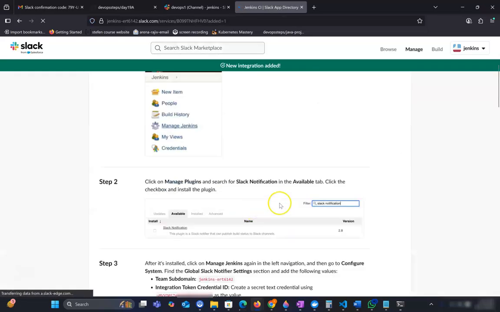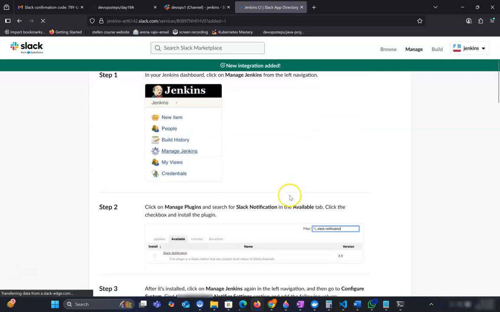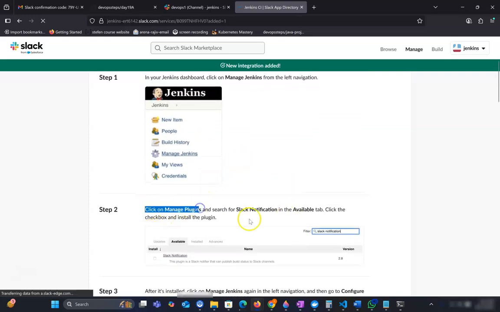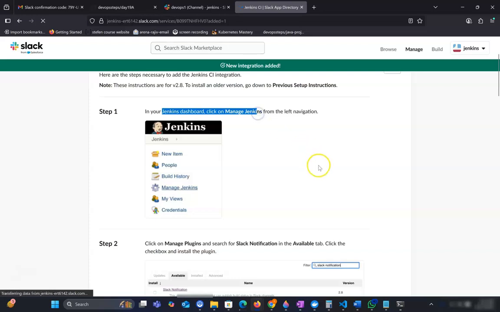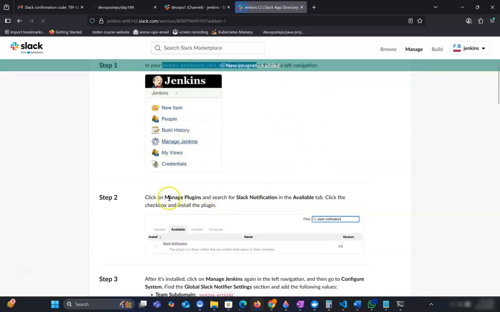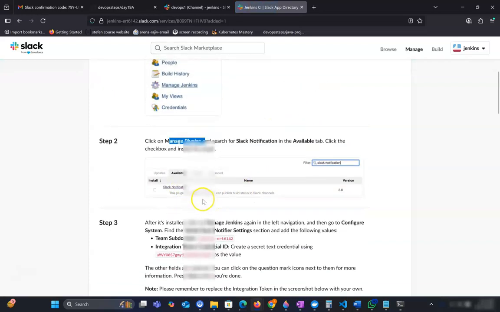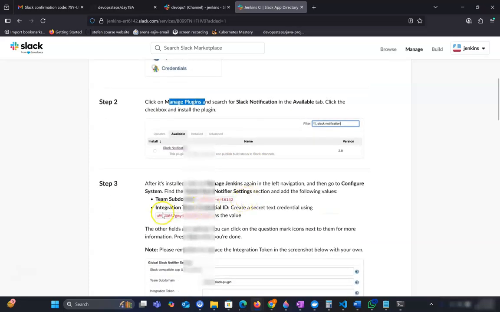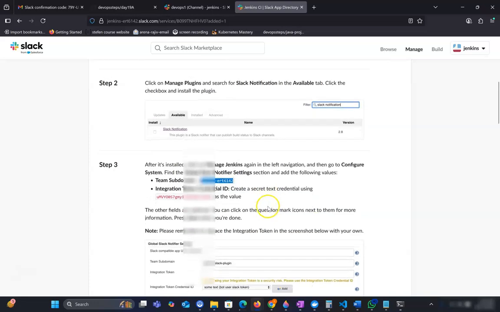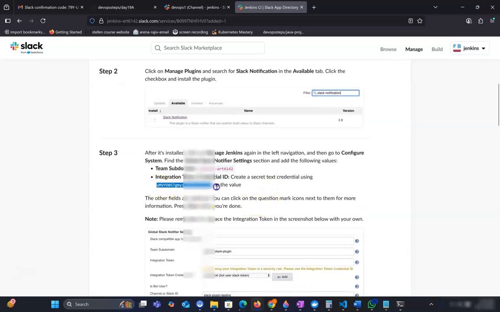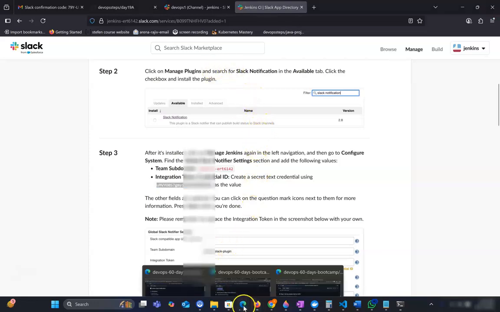All the steps you need to follow, you can get from here. The first step is the plugin, then you go to Manage Jenkins and install the plugin. I already installed the plugin. So here is a token and the workspace name. We need this. In this token we need to create a secret token. Let me copy that one and go to our Jenkins.